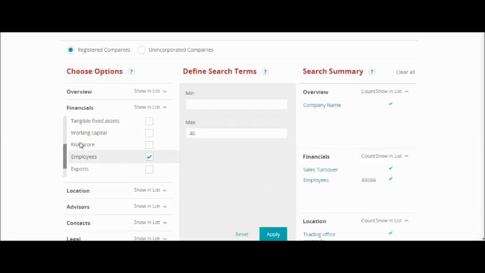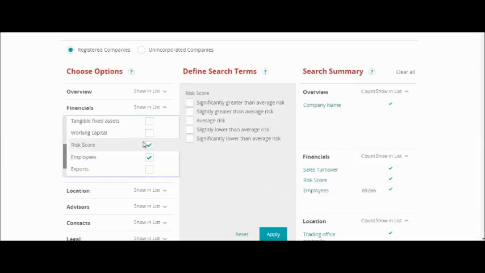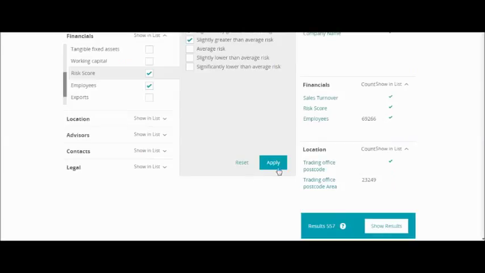Firstly, going to Risk Score, tick the box here. Then I want to select both significantly greater than average risk and slightly greater than average risk and click Apply. You now see I only have 30 companies.